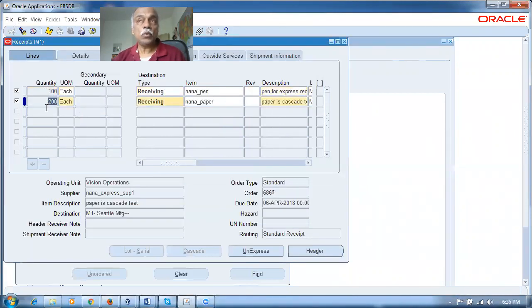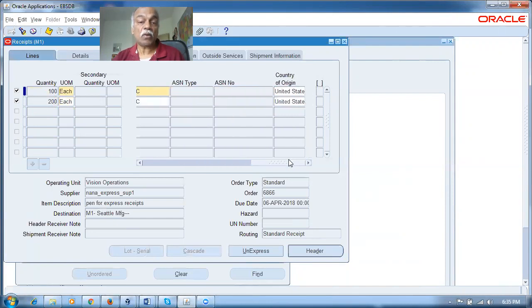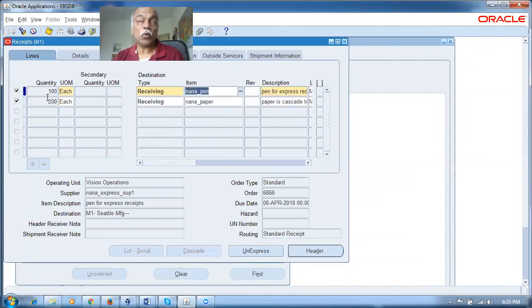So there are two conditions for express receipts. The supplier has to supply the full quantity. If he's supplying only 90 quantities, it is not possible at all. It is not possible for us to change it. We cannot put a hand on any of the lines, so we have to accept only full quantities.